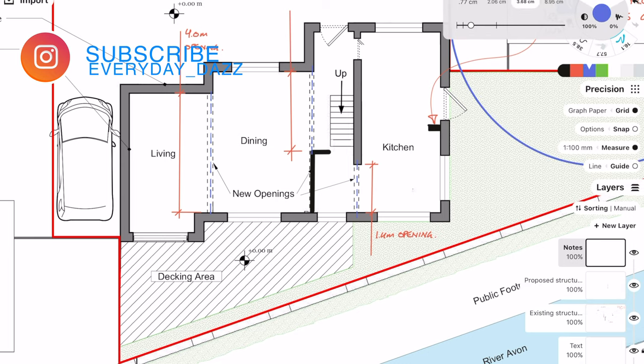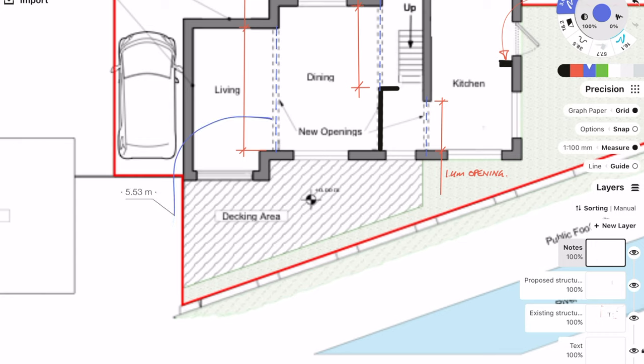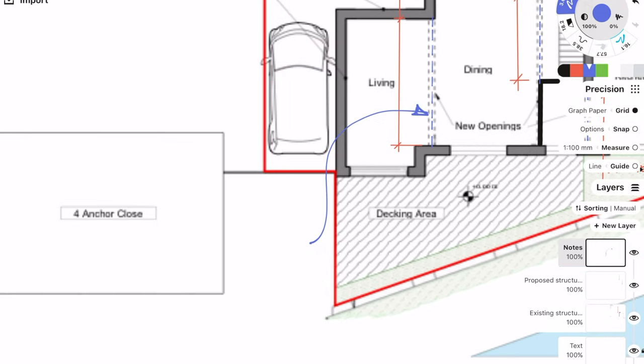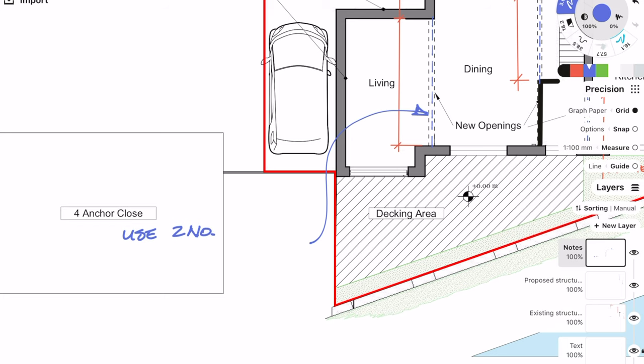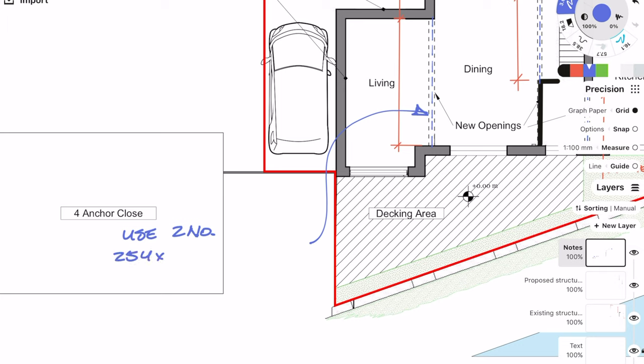In part 1, I go through the design portion of this little project, and in this video I'm going to be going through how I mark up the structural drawing. Again, like the first part, I'm going to be leaving this video at 2x speed, so if you get bored, feel free to scrub around the video.